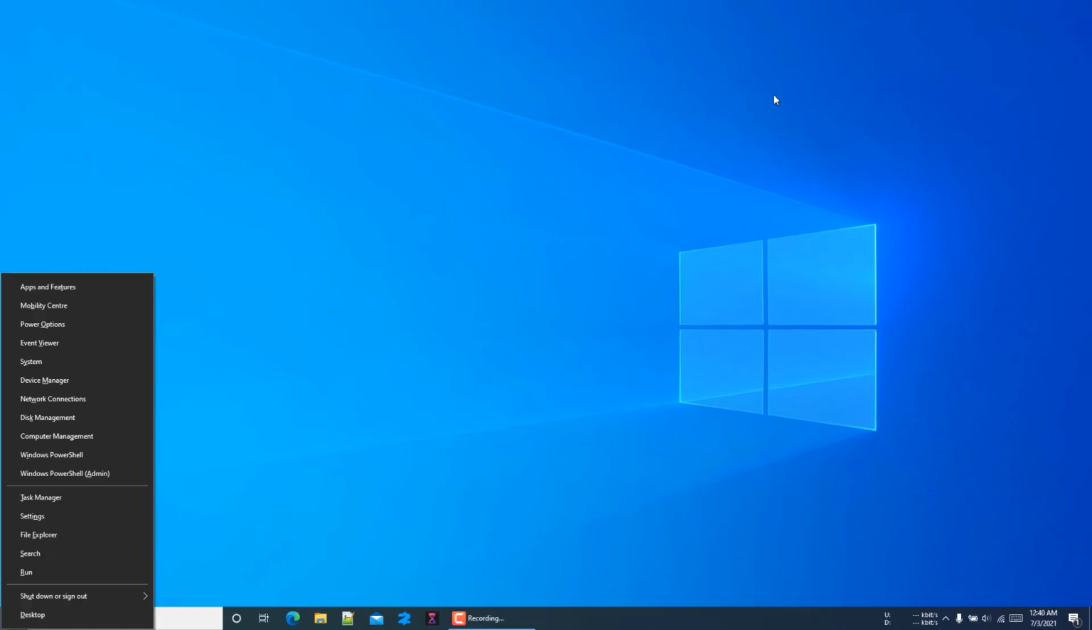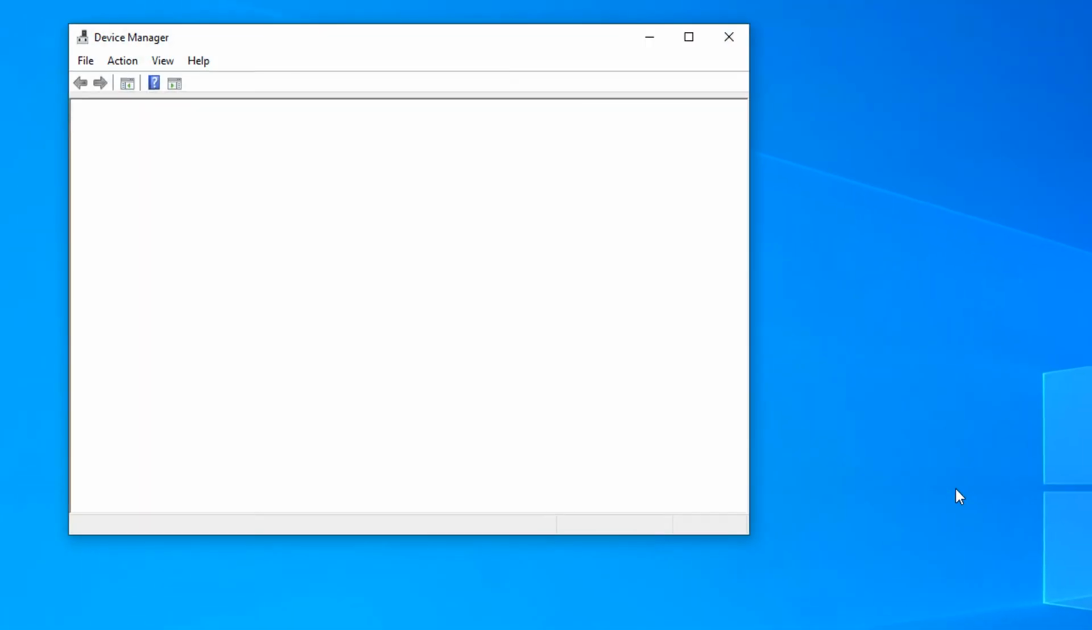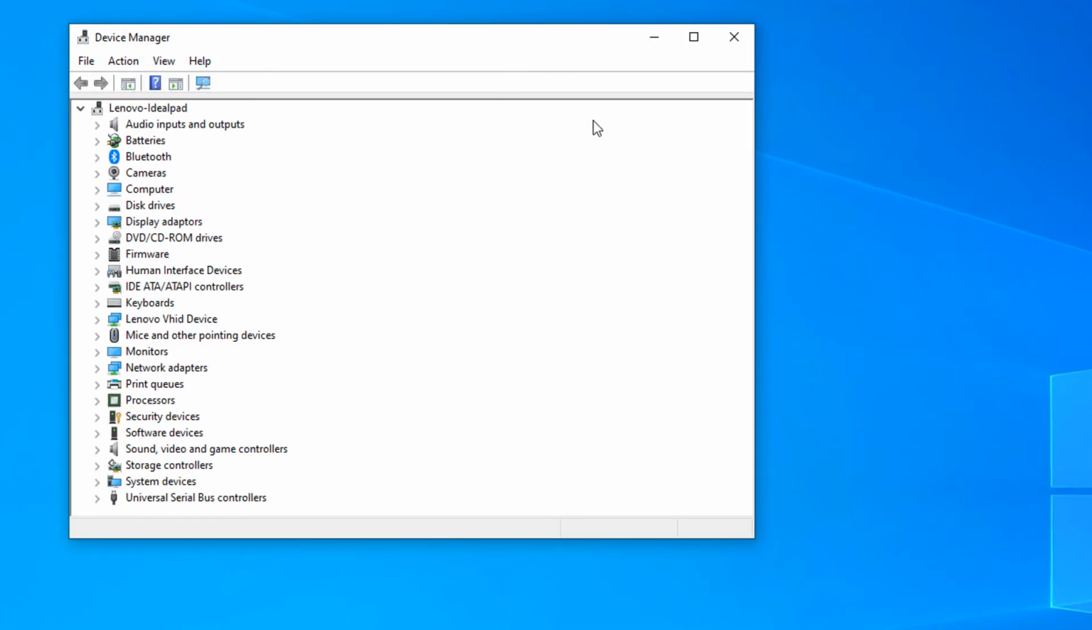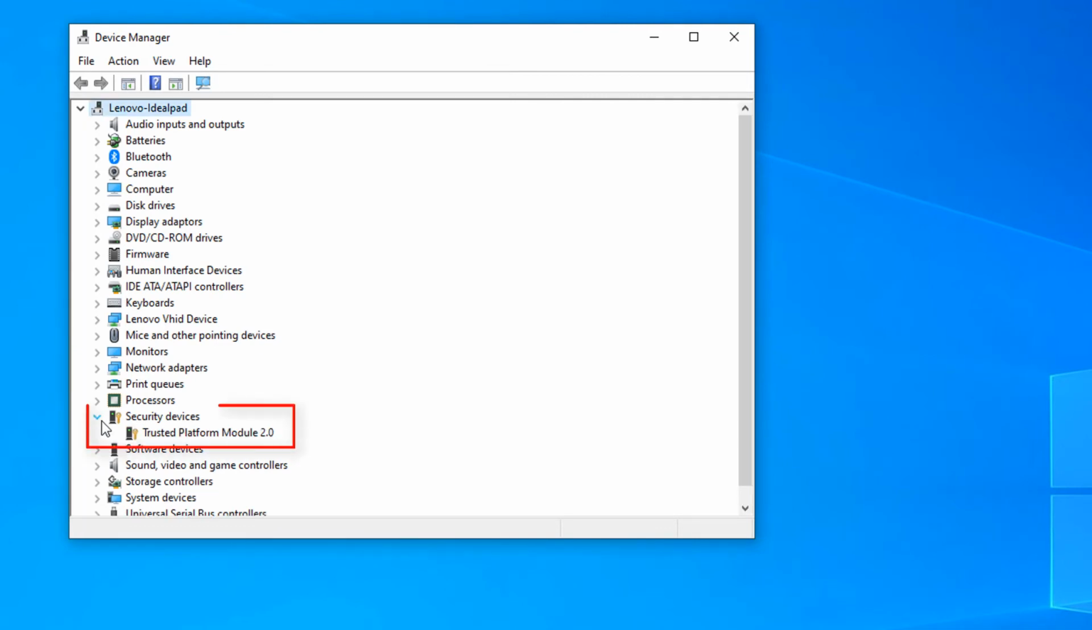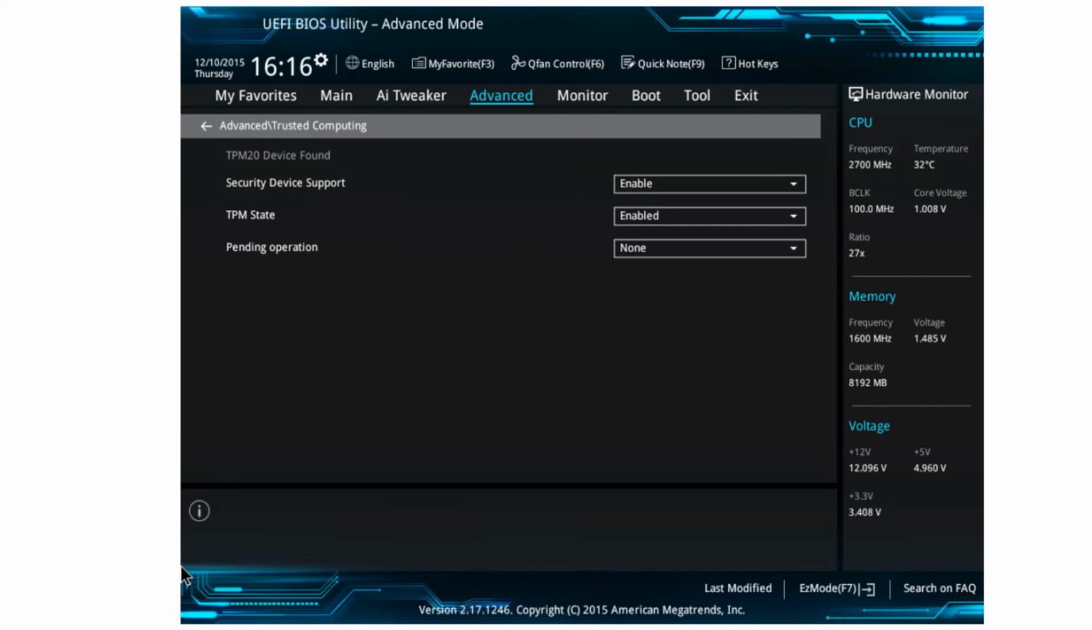The second way is to open your Device Manager. Under Security Devices you can see the TPM module. If you can't find it, then probably your system doesn't have TPM, or else it may have been disabled from your BIOS.